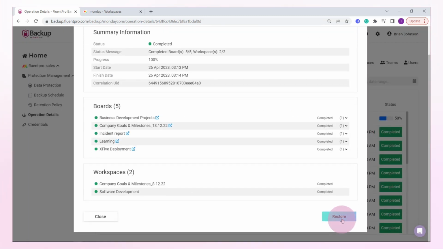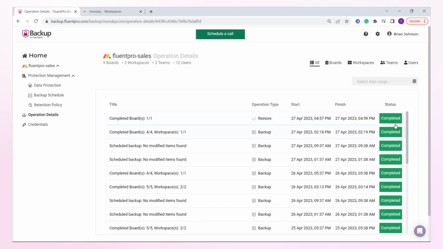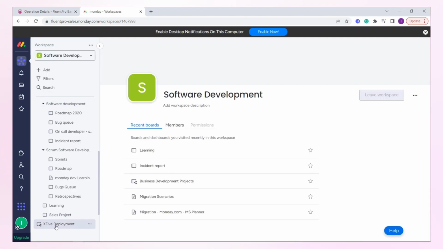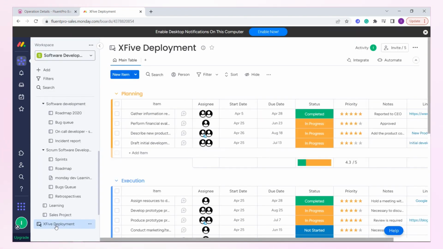The restoration operation has now been completed successfully. Open Monday.com and verify that the board was indeed restored. As you can see here, the board, its tasks, and field values were fully restored.